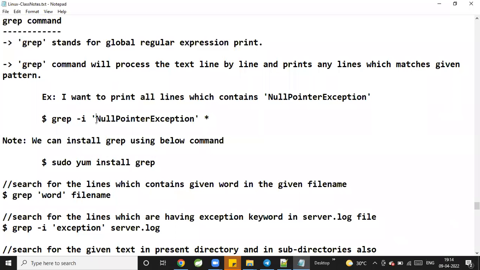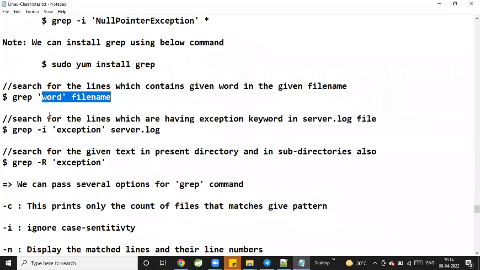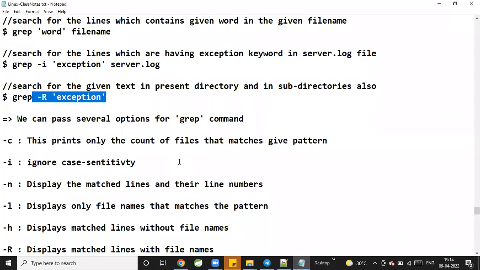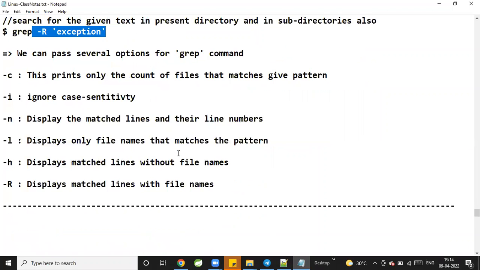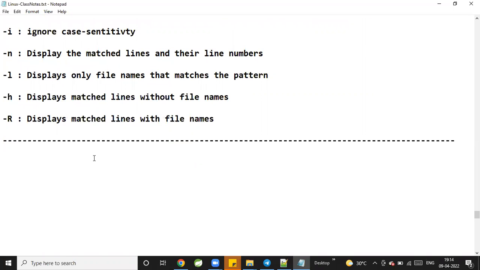Now, I want to search for a text called null pointer exception in all the files, irrespective of case sensitivity. Then I will go for grep -i null pointer exception. We can install grep using the below command. If grep is not working in your system, then you can install it. Grep, word, file name is used to search for the given word in the file, irrespective of case sensitivity, searching for the text in all the files. Like that, we can use this grep command.